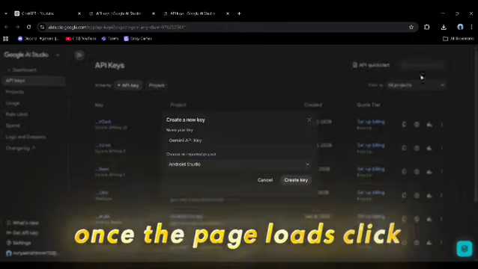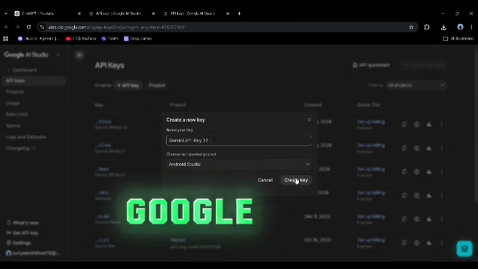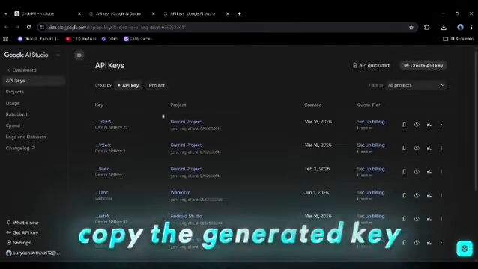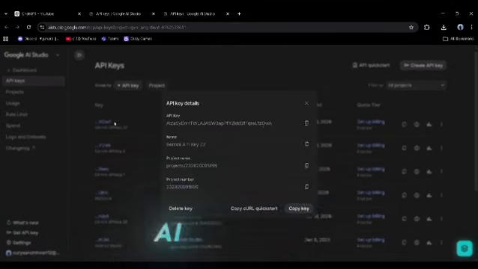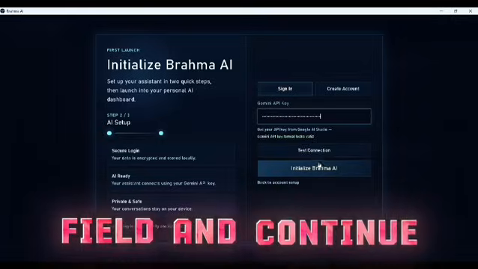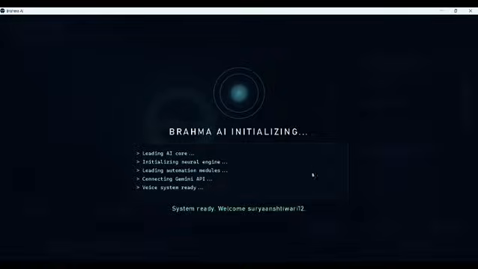Once the page loads, click on Create API Key. Google will generate a new API key for you. Copy the generated key and return to the Brahma AI application. Paste the API key into the input field and continue. Once this step is done, Brahma AI is fully set up and ready to use.